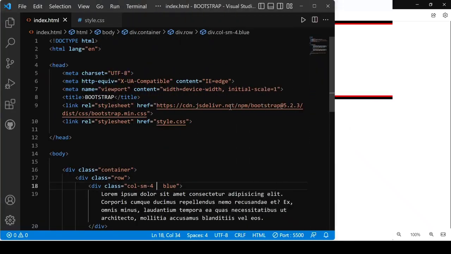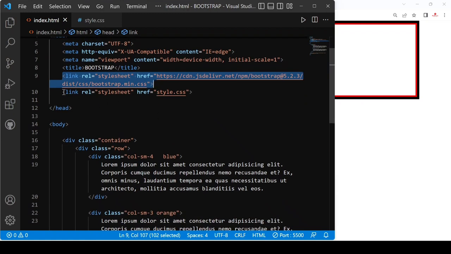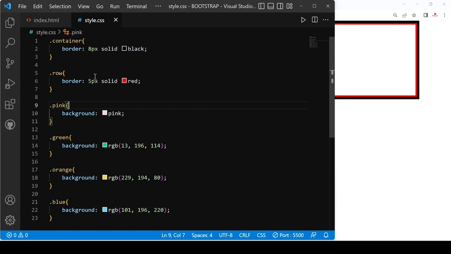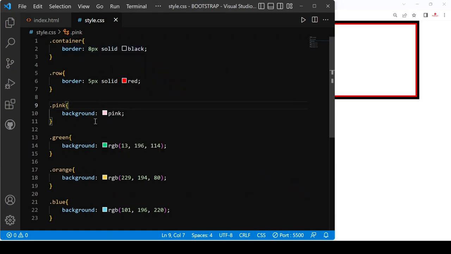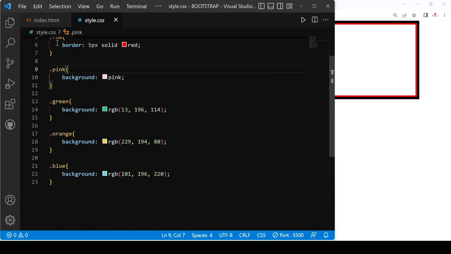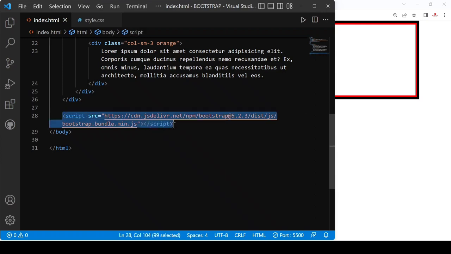Now let's see how we can practically implement padding in Bootstrap. This is the document I'm using from the start of my Bootstrap tutorial. Here you can see, first I include the CSS link of Bootstrap, and inside here we have custom CSS, where I provide the container border color, row border color and some background color. After this you can see we have the script link of Bootstrap.